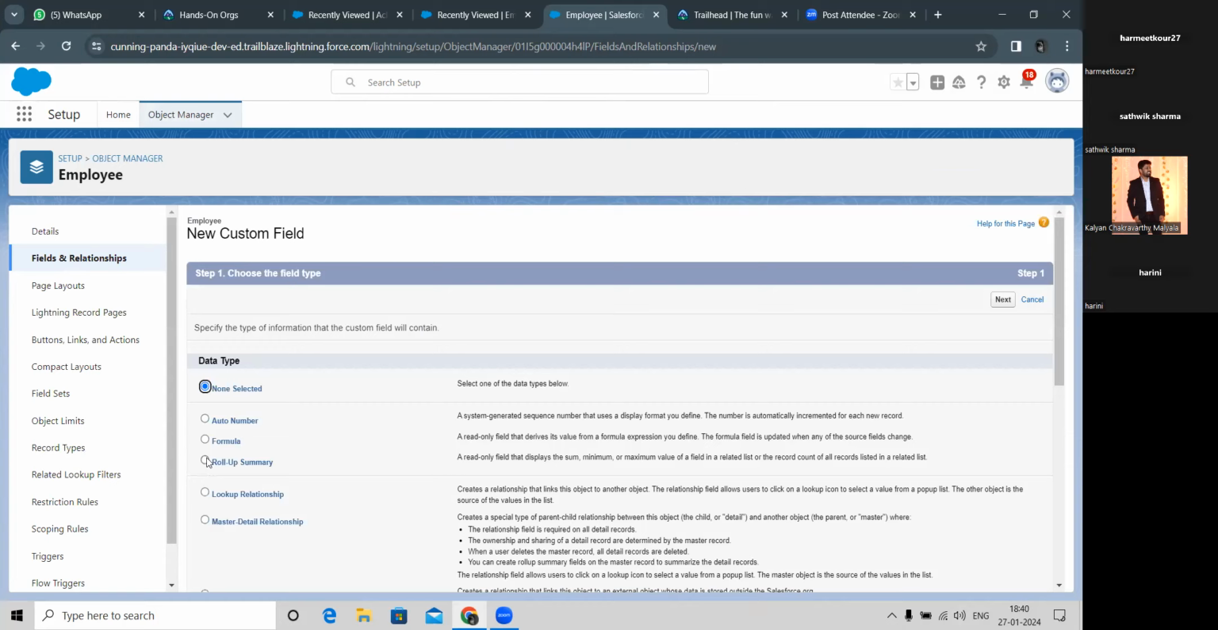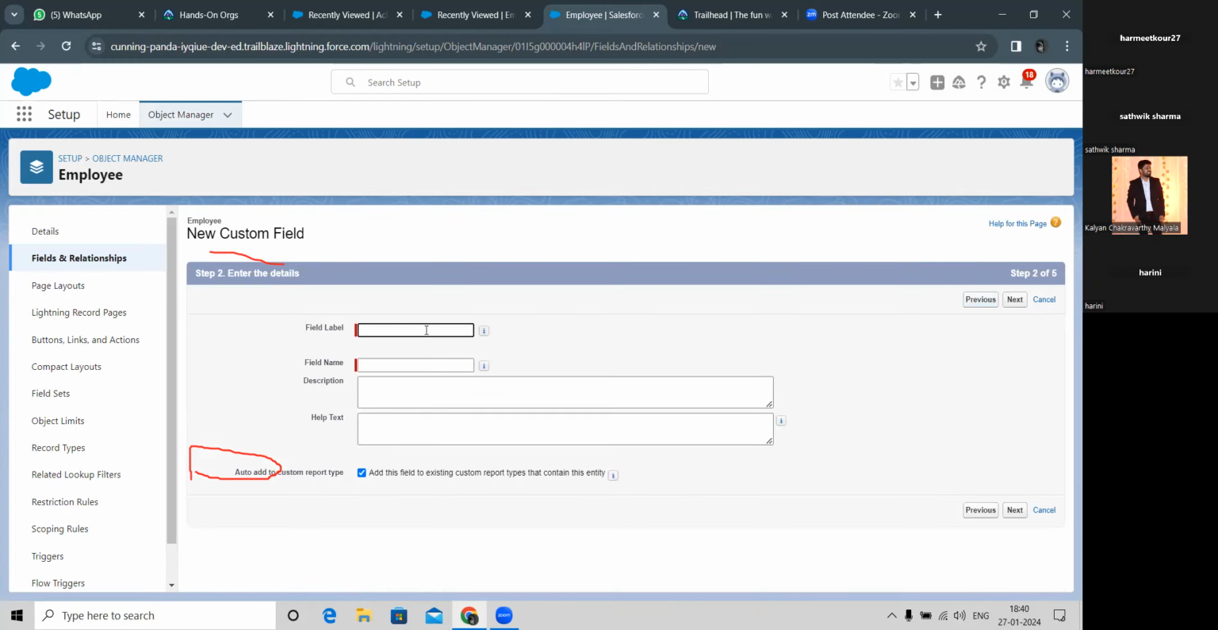Am I clear now? So here you have to choose roll up summary as the data type. Then click on next. Give it a field label. Total points. Okay. Click on next.